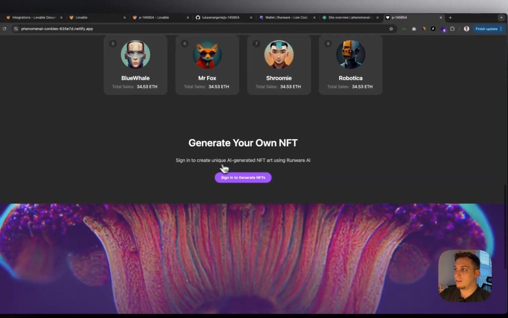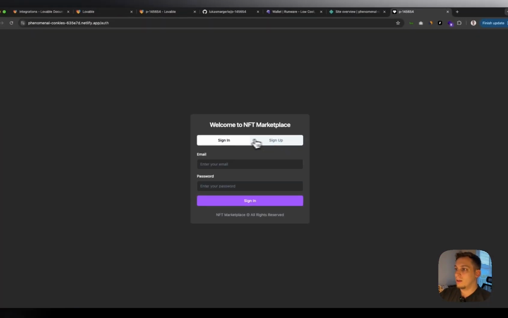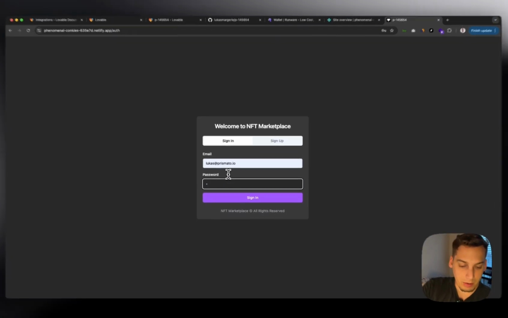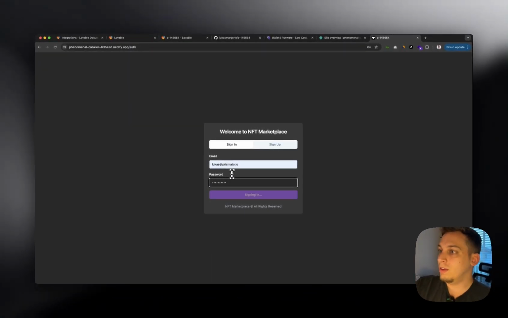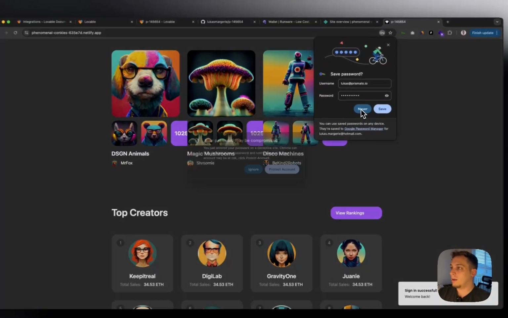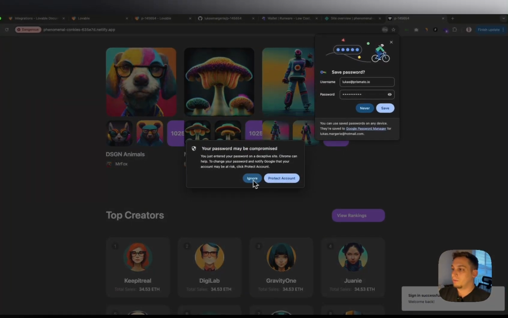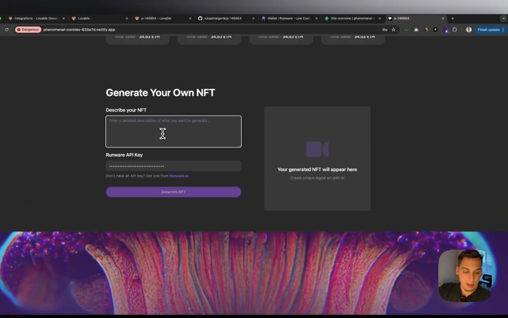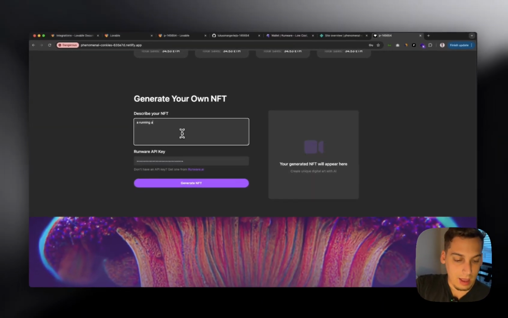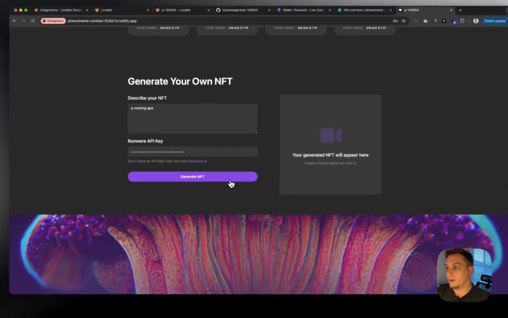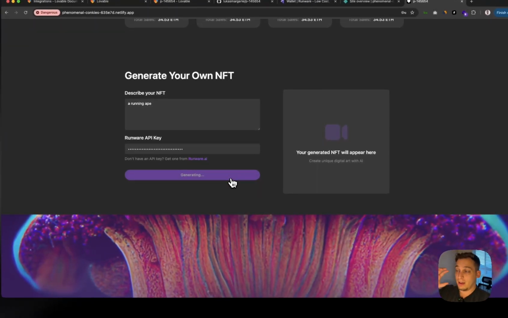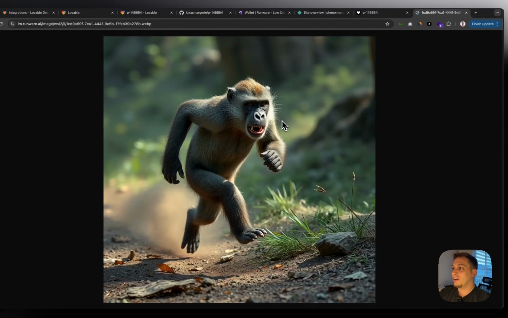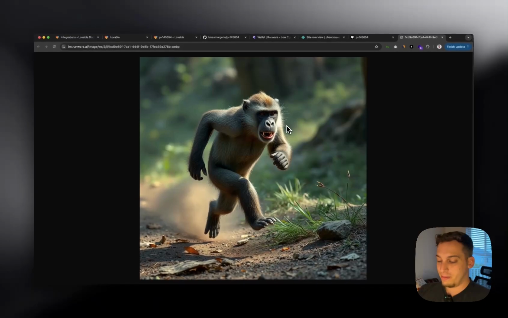Scroll down here, we can't see this part, but we can go here, sign in, use my password. I don't really remember what it was. Let's see. Perfect. We're back. Let's just ignore this. And let's go down here. We can add the API key and a running ape. Then we generate that. And then we get the running ape. There we go.